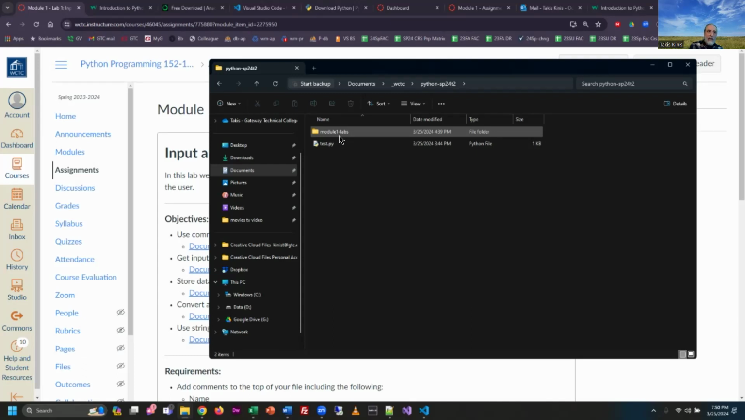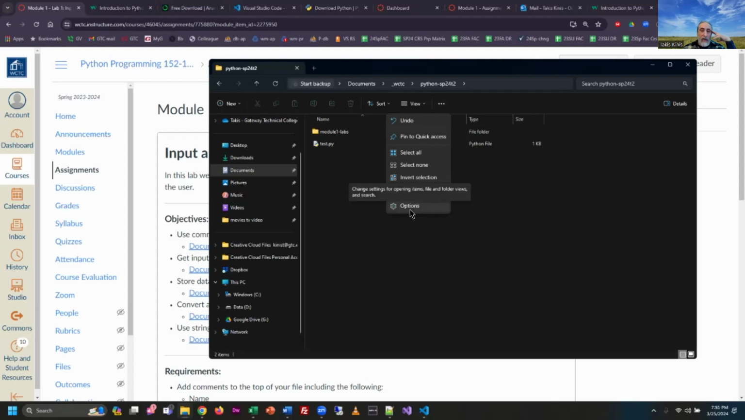Seems kind of backwards to start with file management. I assure you it's not. Another tip I will give you, and this is a strong recommendation, not a requirement, is if you're in Windows 11 and you have your File Explorer tool up on the screen, go to your options here.